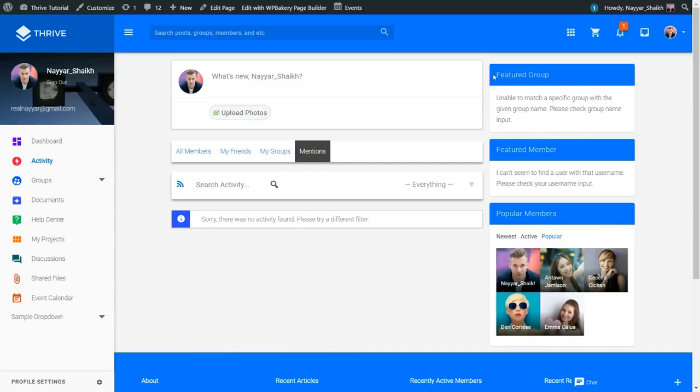Then on the right hand side we have the featured group. Now there is no group displaying over here. Featured member, we can display featured member and featured group over here. Then we have the popular members over here. So there are many different pages that we can see, the events page, how our event will look like, how a post will look like.